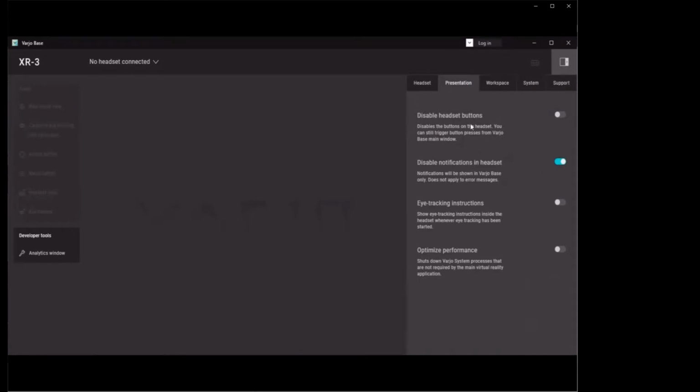There are two buttons on the headset. You can disable those buttons. However, we're going to be using those, especially when it comes to the workspace portion of this webinar. Eye tracking instructions are handy, and for any reason you don't want to show this information. Again, if you're potentially recording a video directly from the headset, then you may want to disable some of the things that by default will show up. And you can also optimize performance by shutting down certain processes that are not in use by your virtual reality application.